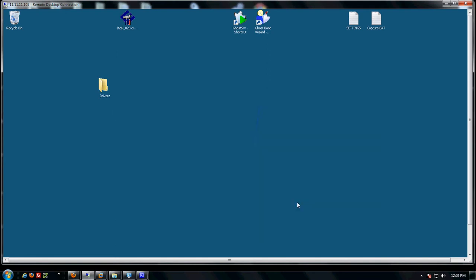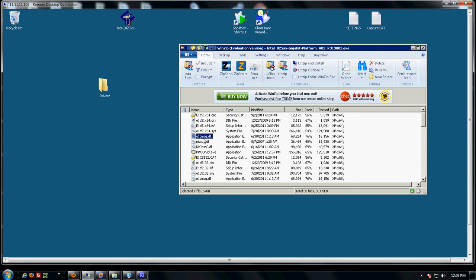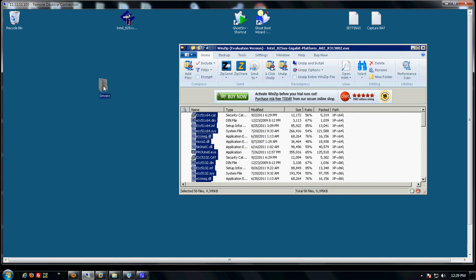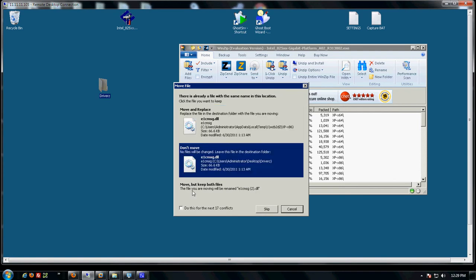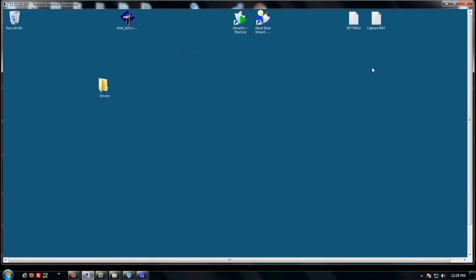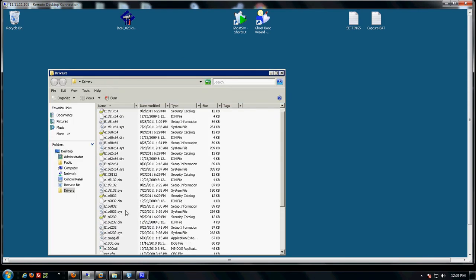Once you get this opened up in WinZip, of course you're going to be able to see all the files in there. So you just Control-A, select all of that. We can extract it, or you can just drag and drop it. Probably going to get a move and replace error. Just do this for all 17 conflicts. Now if you open up your driver Z, you'll be able to see everything that you just extracted.